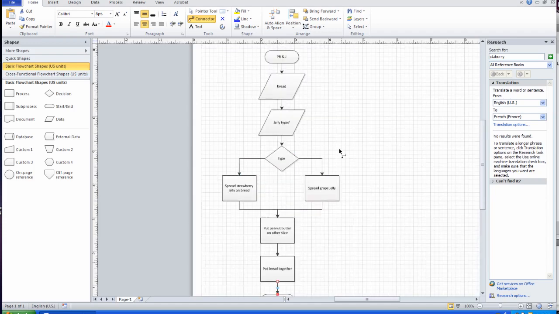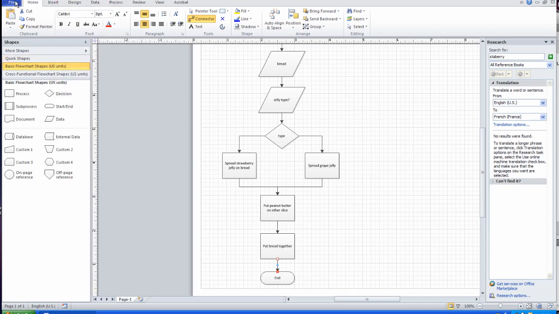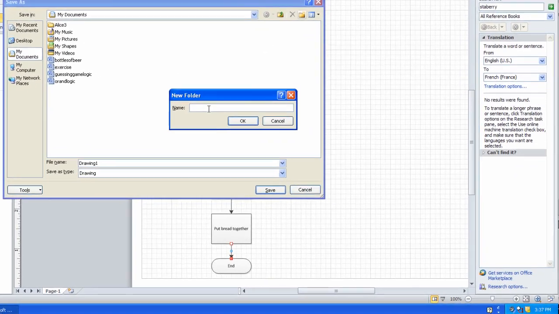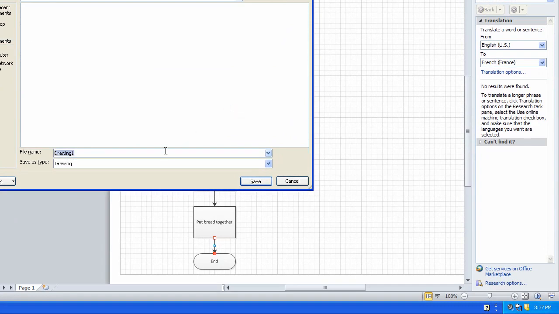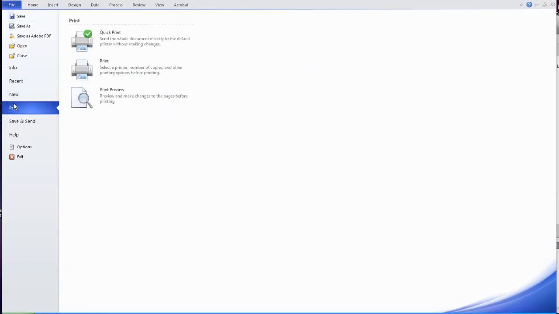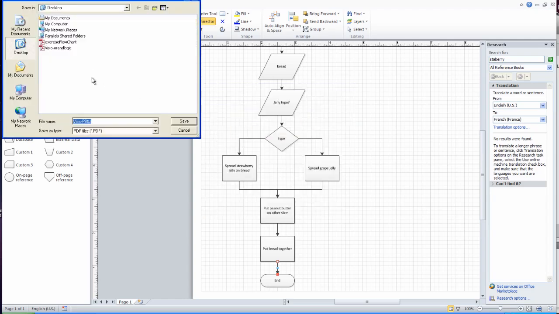When you're handing this in, you should save your file. File, Save. I want to put this in my logic folder, and instead of drawing one, I want to call it PB and J. And at this point, I will print, and I want to actually print it as a PDF because that's how I want you to hand in your file. Visio PB&J is fine, or I could put in my documents, logic, and save it right there.